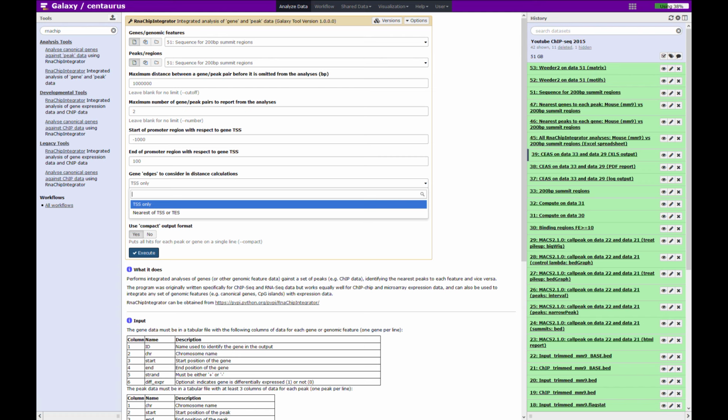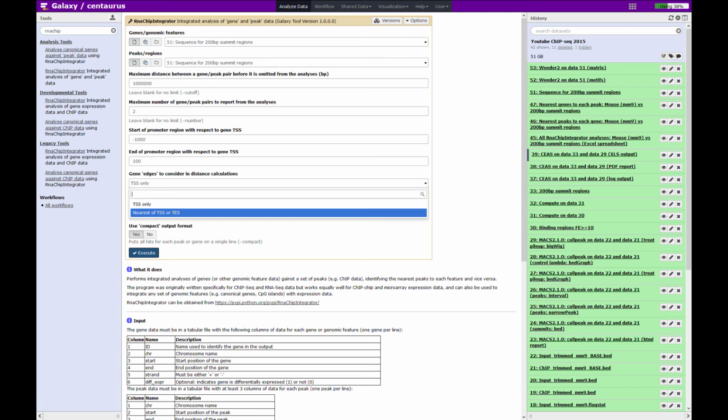So if you have prior knowledge that the factor binds to a promoter, then it would be best to set the distance to just reference the TSS only. If you're looking for a transcription factor that could be present in enhancer regions, for example, they might be located as equally likely to the 5' end of a gene or the 3' end of a gene. So you'd set this option here.